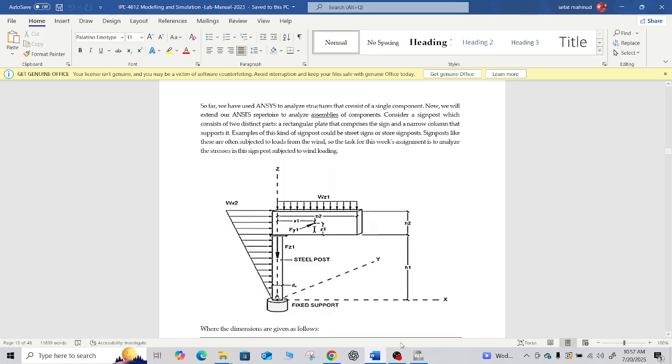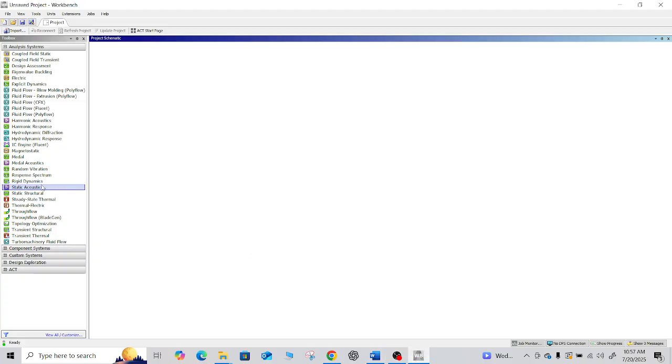So we have to go to the Ansys structural. If you look here, you'll find the static structural. Okay, you have to double click to open that. So this is how it looks.